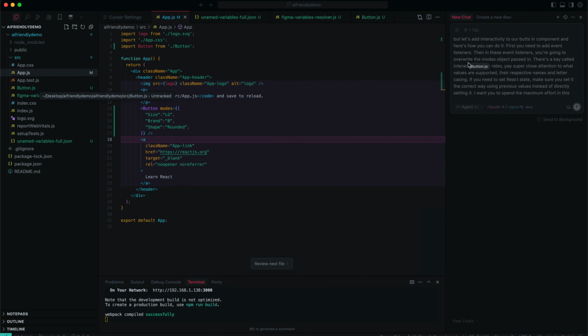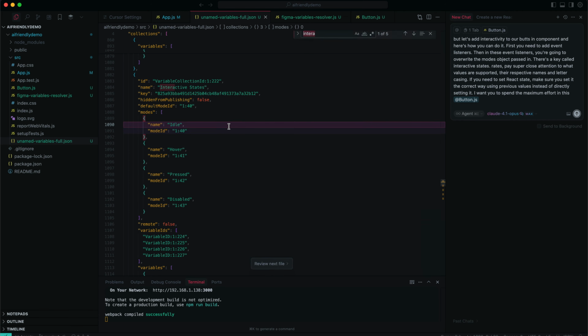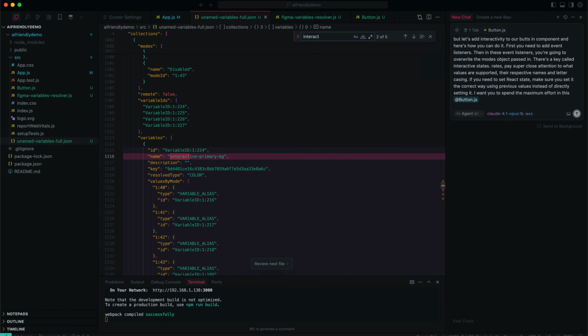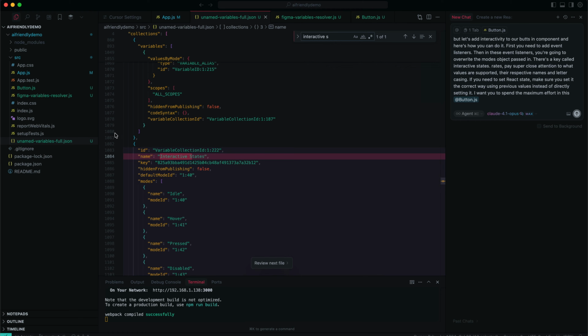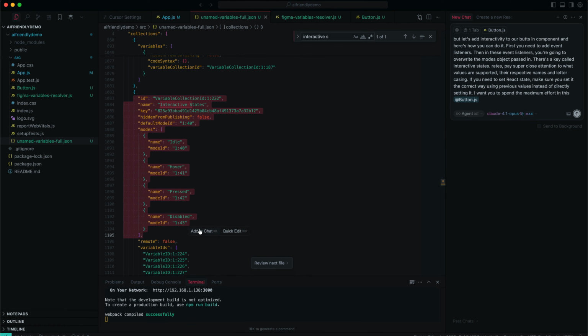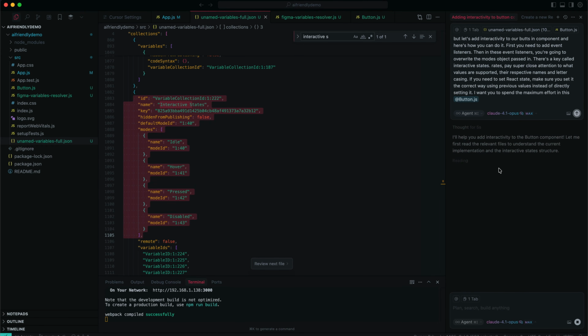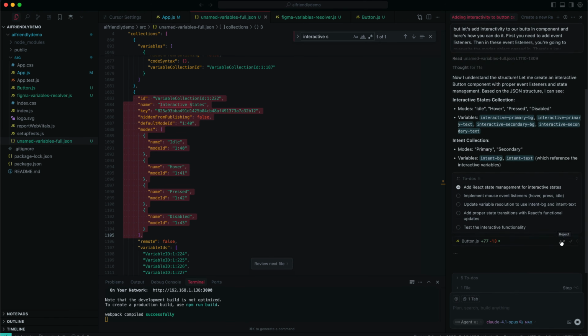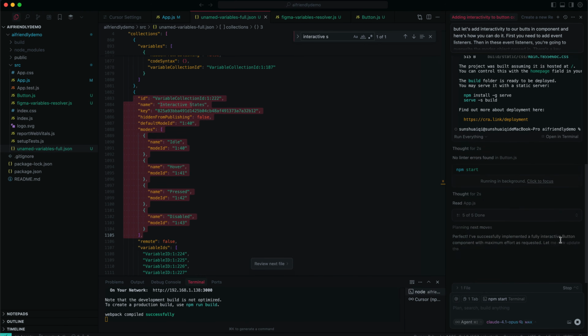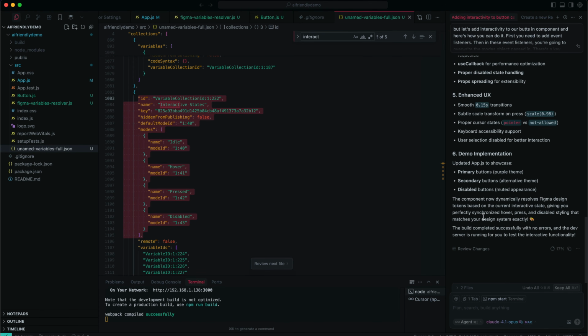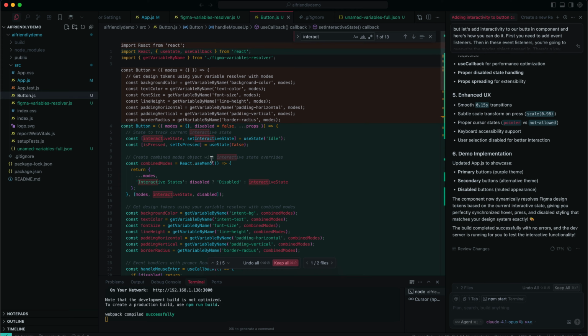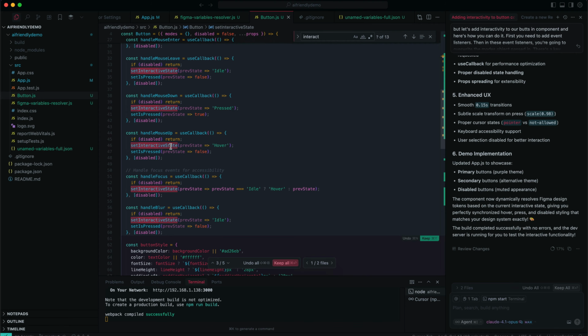Now let's give it some context. Here's our button, and let's search for interactive states. This part, let's pass to Cursor so that it knows what we're talking about. Let's see what it's done to the button component. All right, so it looks like it's created a combined mode that passes our existing modes and combines it with the interactive states, which then get set based on the different mouse events.